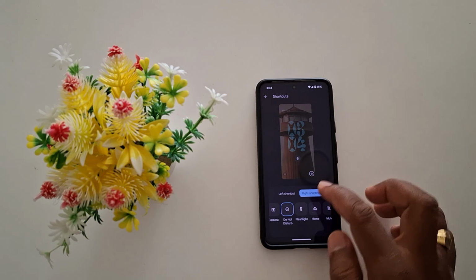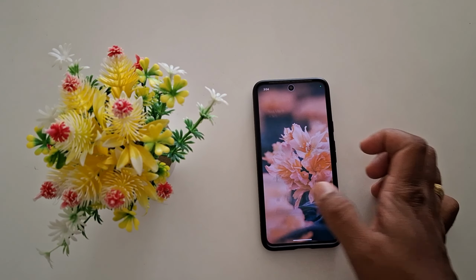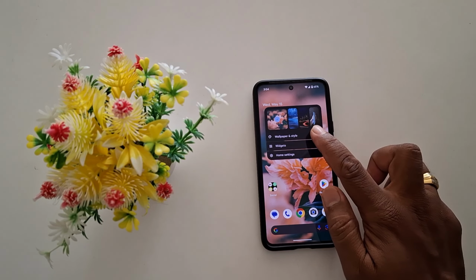Now lock your phone and you can see the left shortcut and right shortcut. Just double tap or long press it to quickly access that function on your device. So quite easy to set left shortcut or right shortcut.